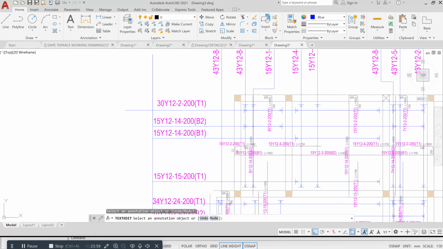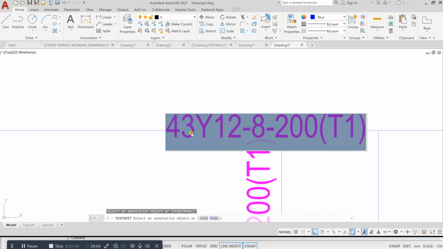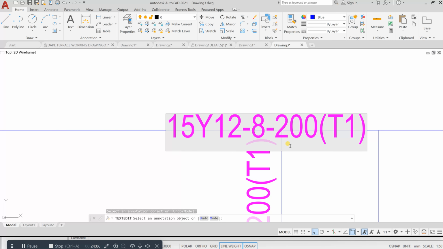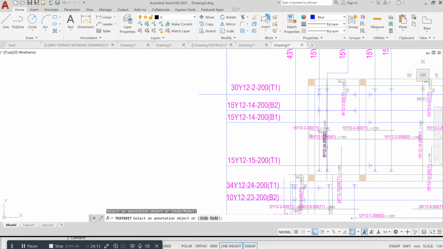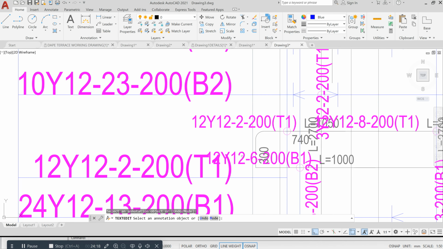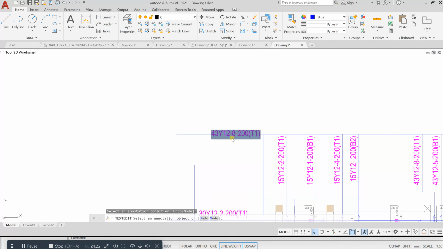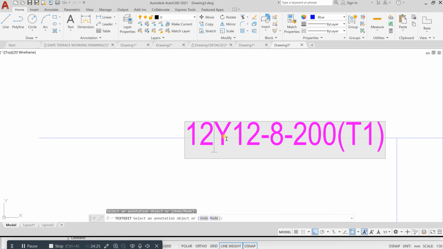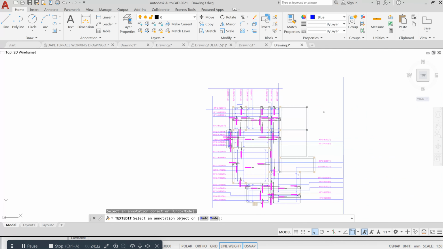So we have this as 15, 2, and T1. This is T1. Okay, let us look at the remaining one. This is 12, 6, B1.